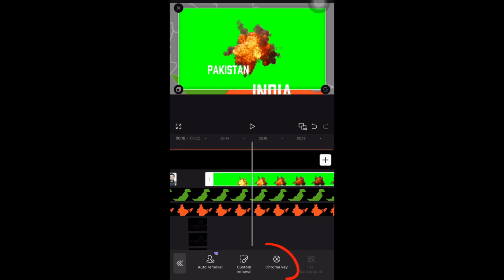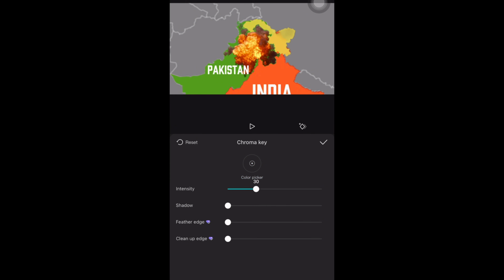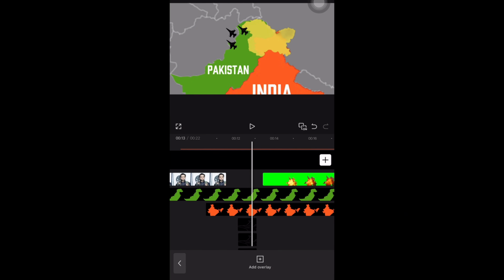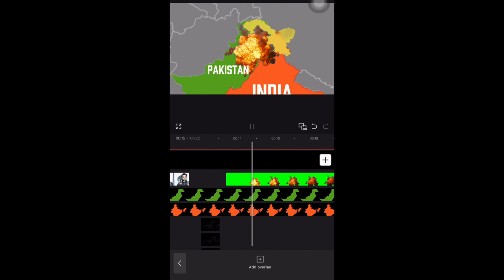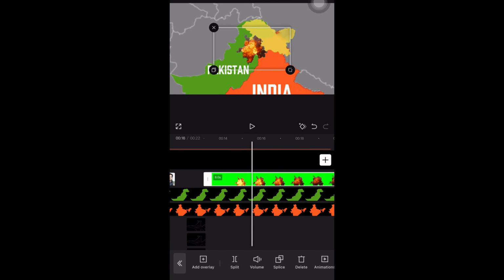First of all, go to Remove Background, then tap on Chroma key and select the green background and make these settings. Set the intensity at 35% and all others at 10%. Shrink this layer and place it where you desire to.